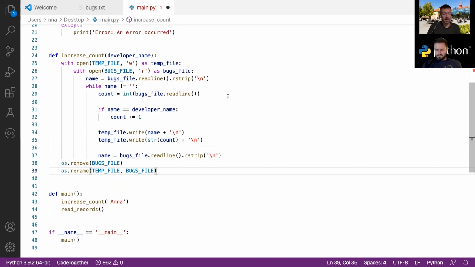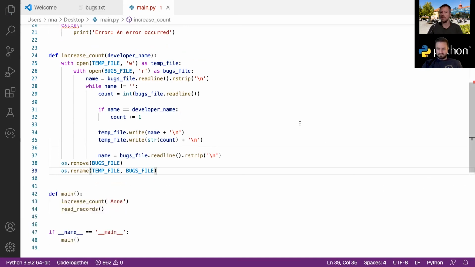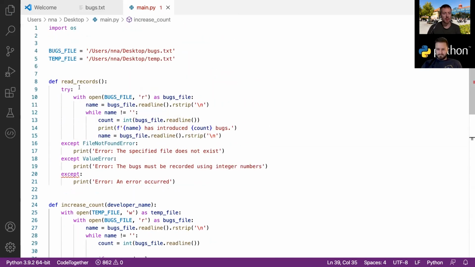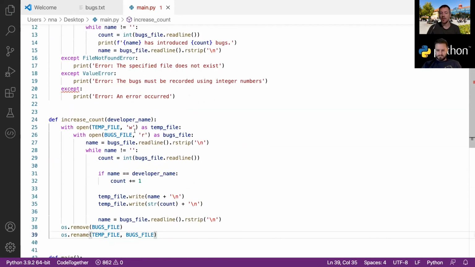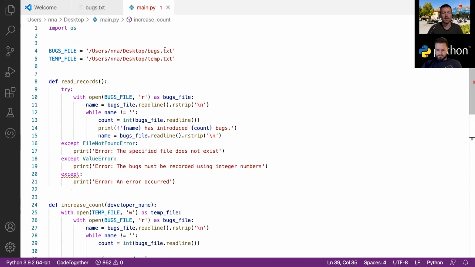Now that we have made this change, let's try to run it and see that everything works as it should. And yeah, it still works, so we didn't introduce a bug. By looking at the code, it becomes a little bit easier to read as we don't have these long paths. Another benefit is that if I decide to rename the files, I can do it in one place up here, and it will take effect throughout the script.